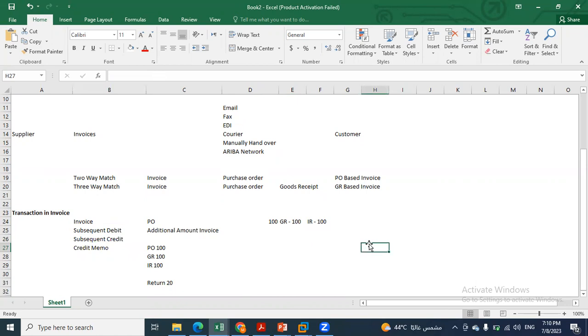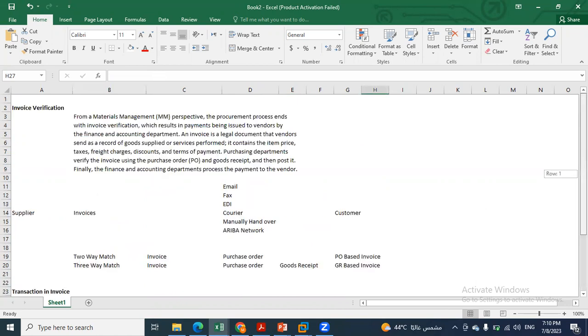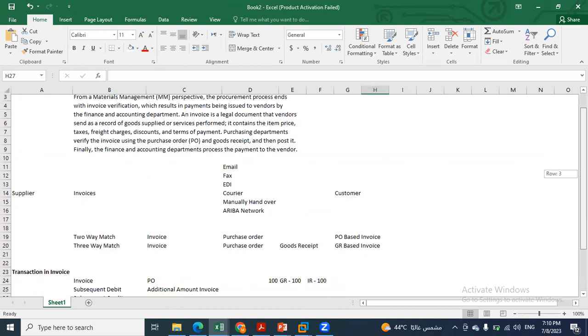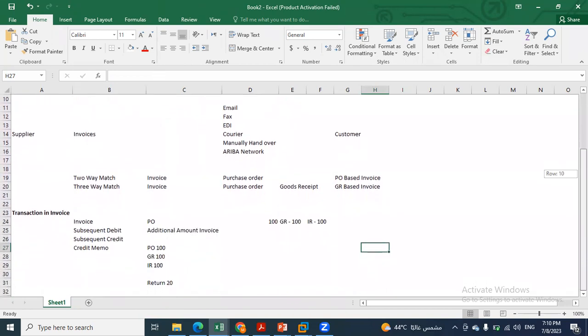So that is what we have, the different transactions for the invoices. What we discussed, we have discussed invoice verification and the transactions in invoice. In our next sessions, we'll discuss evaluated receipt settlement. We will also discuss invoicing plans, and we'll discuss GR/IR clearing and tolerances.